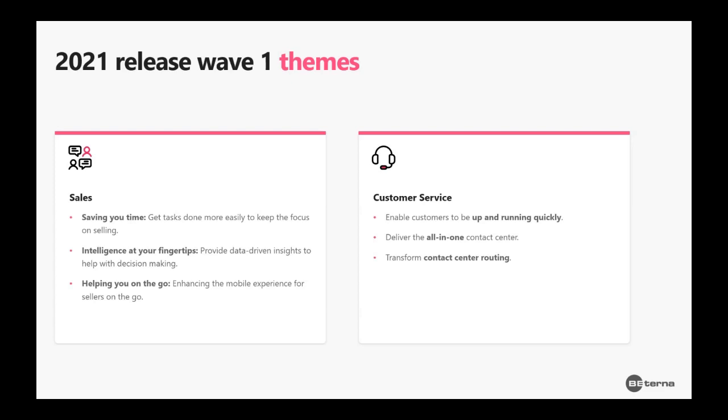Do you have to do a follow-up on a certain opportunity, or do you have to wait? Stuff like that. So basically, Microsoft will try to suggest the next best action and try to make life easier for the salespeople. And of course, the third point, helping you on the go.